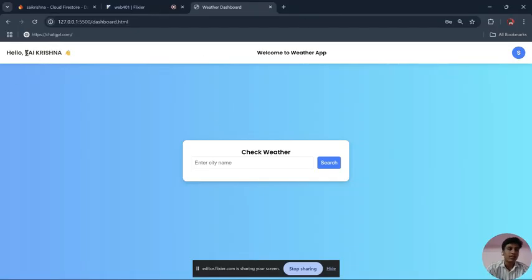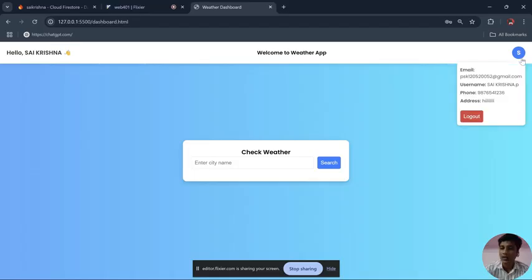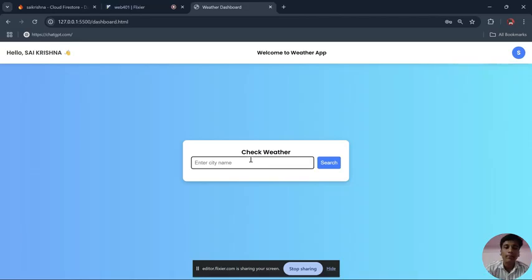And here we can see our username, and here we can see our profile, in which we can retrieve the email and username as well as phone and address. And we can also see the logout button, with which we can sign out from this real-time weather app. And we can see an input field as well as a search button, in which we can enter the city name and retrieve the weather of that particular city by clicking the search button.